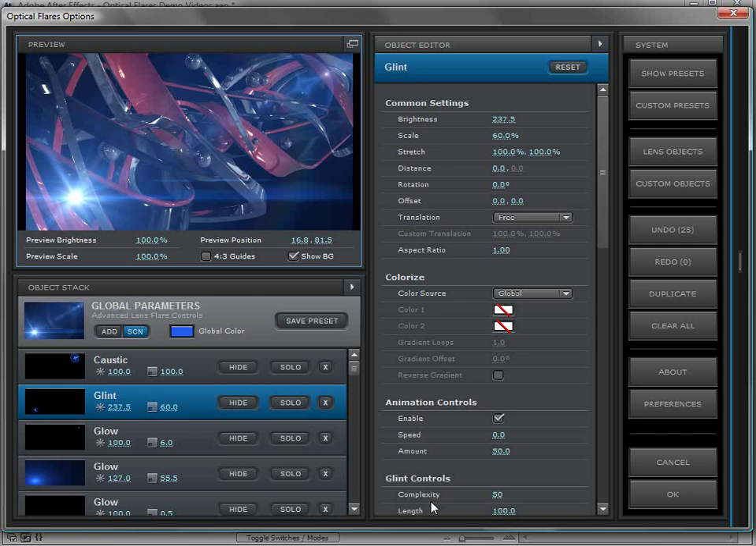settings. But wait, there's more. Just kidding. Well, there is, but I didn't mean to say that. You can also click on the name of an object and rename it.